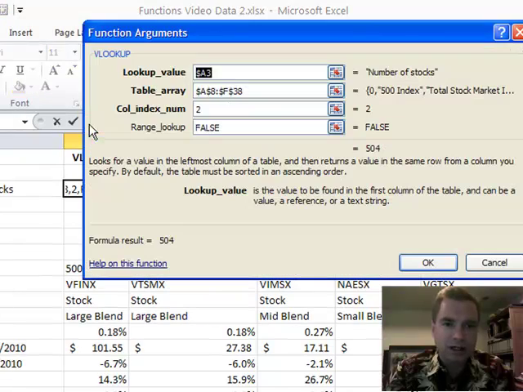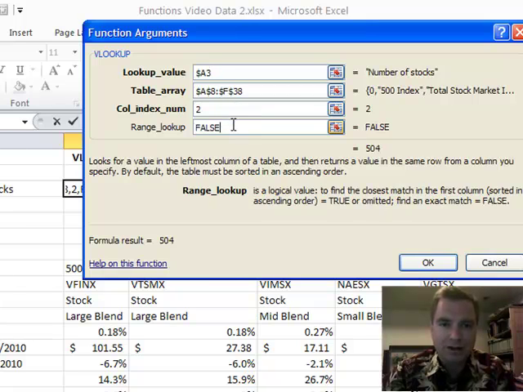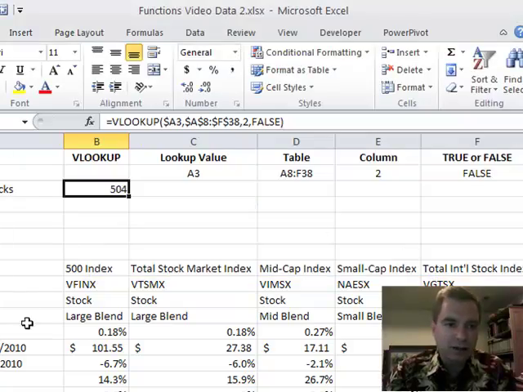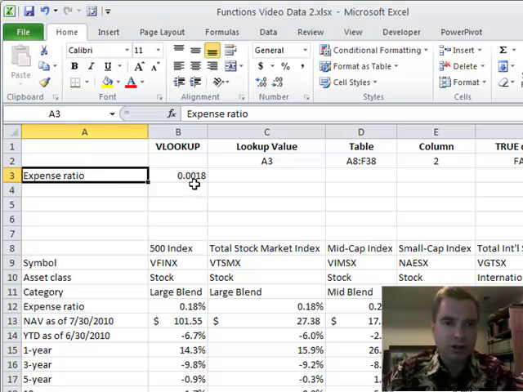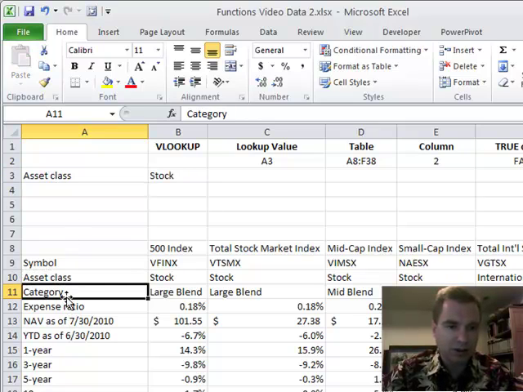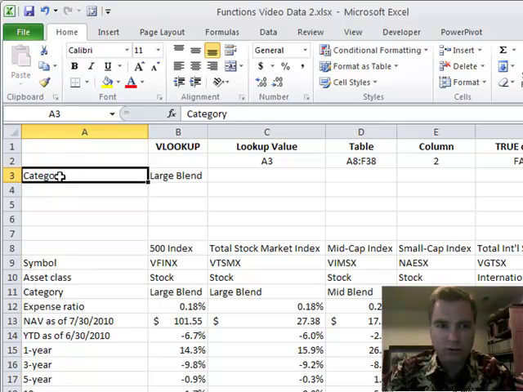You can see it all right here if you'd like. The lookup value is A3. Here's the table. You see I've used the dollar signs to lock in the table reference, so I could copy this if I wanted to. I'm looking for column number 2. And then false says I've got to find an exact match. When you do that, it's pretty straightforward. If we change number of stocks to expense ratio, there's the expense ratio. If we want the asset class, it's going to show me it's stock. If you want the category, that's how VLOOKUP works.